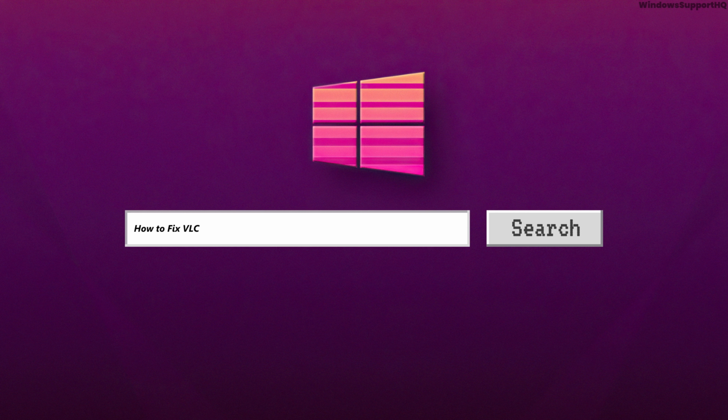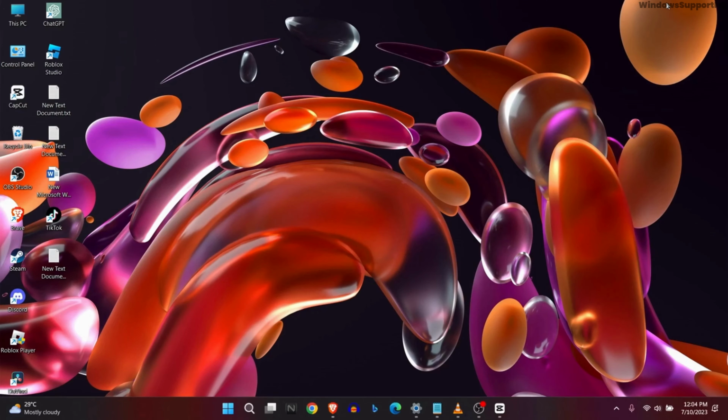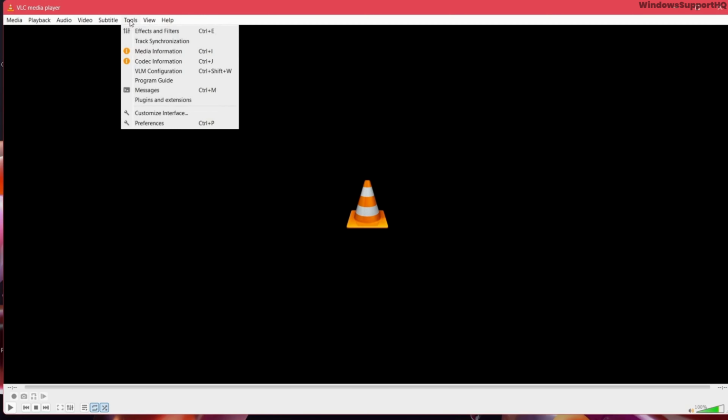How to fix VLC Media Player lagging and skipping while playing 4K or HD videos. So in order to fix this issue, let's first open VLC Media Player and go to Tools and select Preferences, or you can simply press Ctrl B on your keyboard.